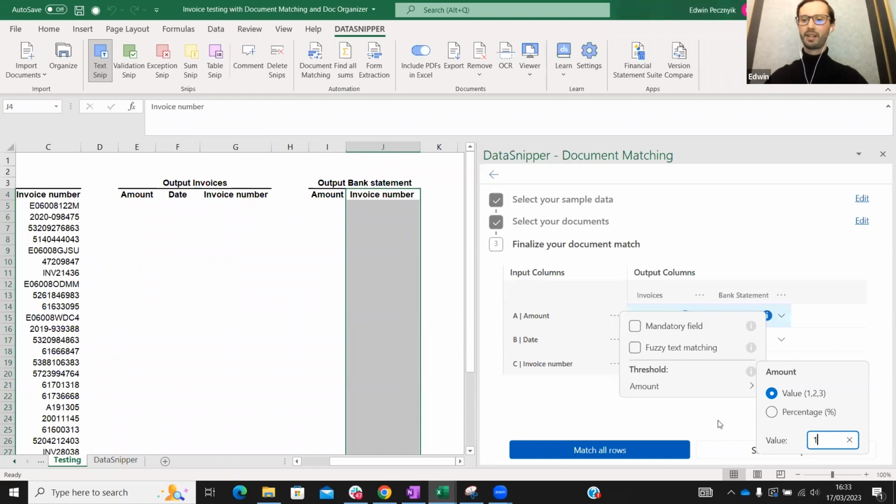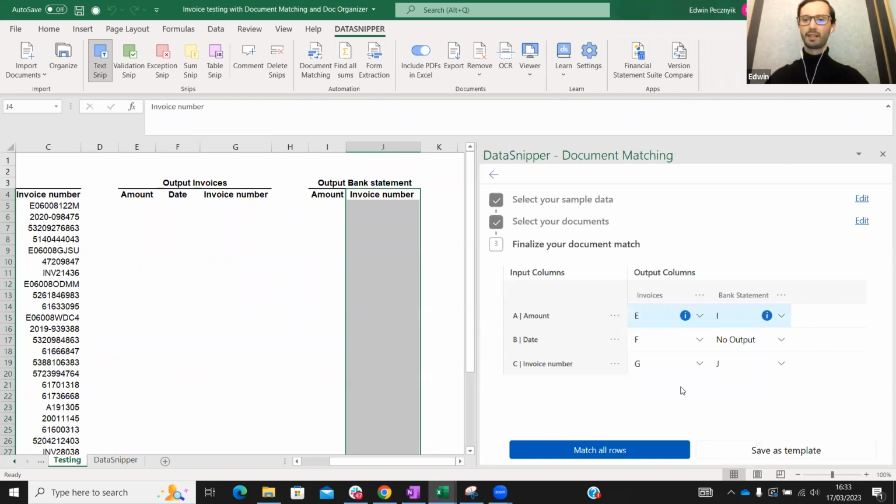And when I turn this threshold on and close the advanced features pop-up window, you can see that at the output columns, it turned blue, which means that an advanced feature is turned on. If I hover my mouse over this information button here, you can see the active options for that attribute. And here you can see that I have set a threshold of 1 for the amount for both the invoices and the bank statement.